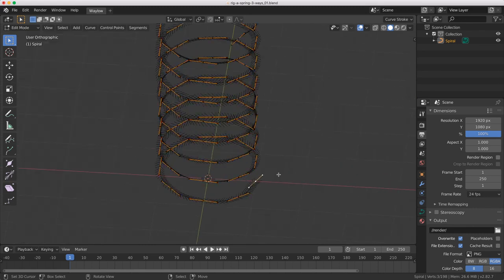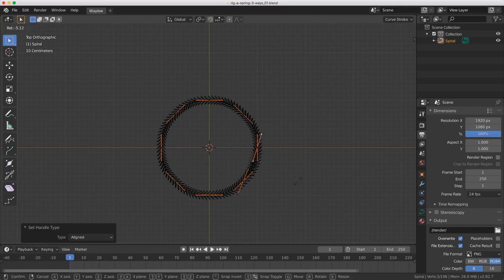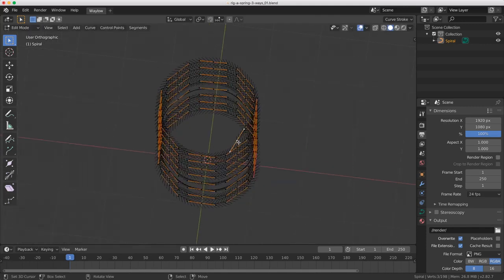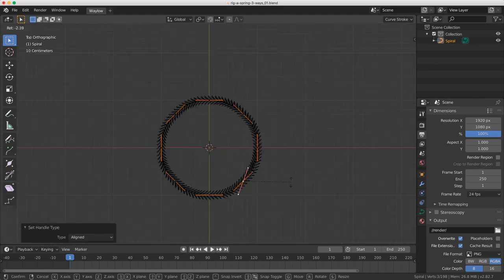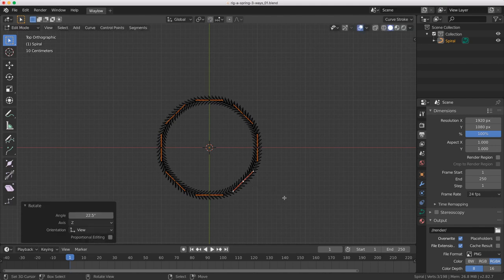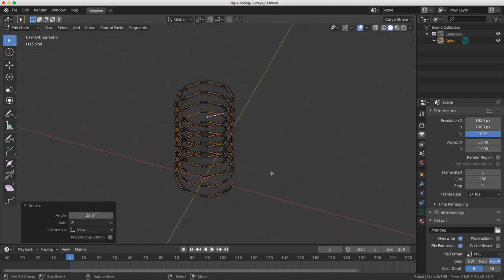All right, so let's align things. I'm going to select the bottom here, change it to be aligned so that I can move it. I'm going to rotate it in the negative 22.5 degrees. Then I'm going to select our top one, do the same thing, hit V, make it align, jump to the top view again, rotate it in the opposite direction, 22.5. That's all nice and tidy now.